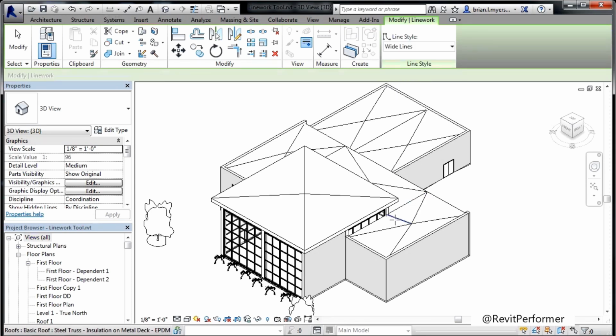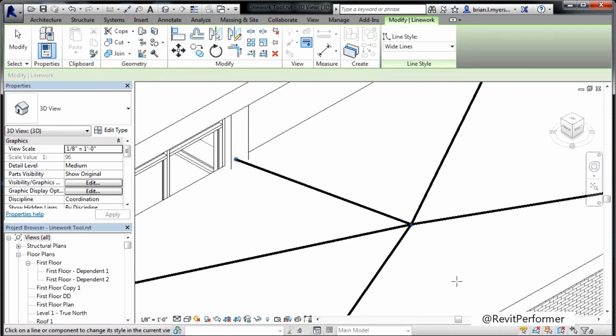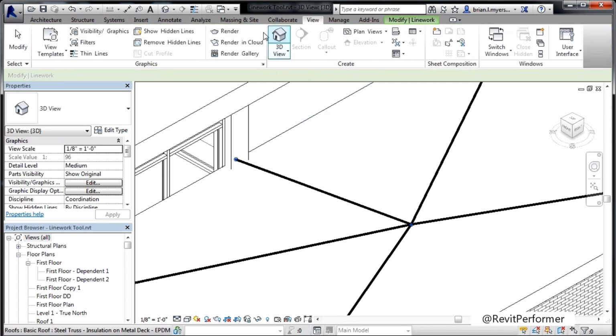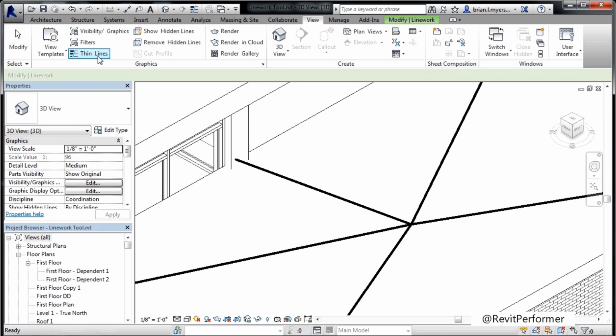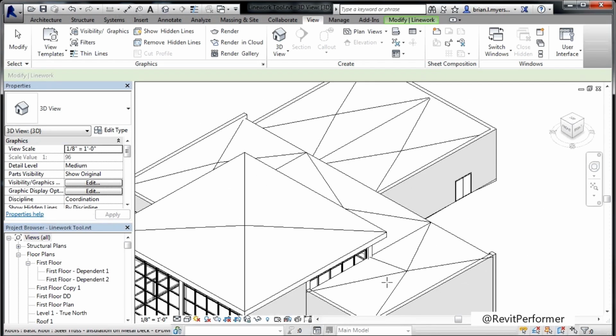Let's start to pick some of these individual lines here that make up our roof. Click in here. They'll start to change to the wide line style. If for some reason your lines are not getting darker, you may need to come up here to the View tab and make sure Thin Lines is turned off. If it's highlighted, then all of your lines will still look like they're the same line weight. By turning off your thin lines, you'll then be able to see the different line weights inside of your model.